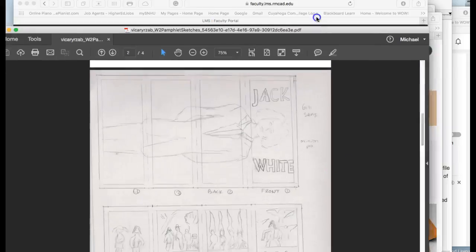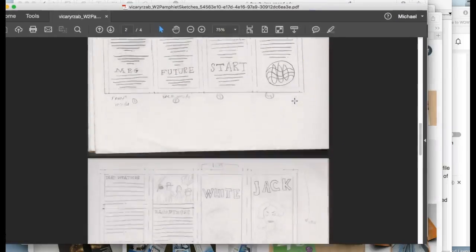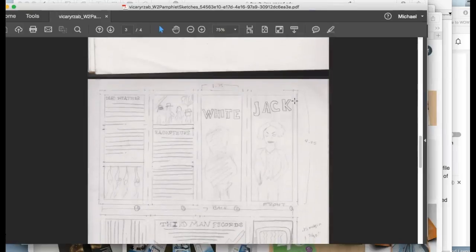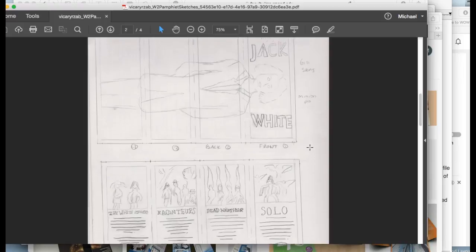Hi, Kelsey. Good job getting your gatefold sketches in. Jack White's fine. I think that actually looks like Jack White, doesn't it? That's awesome. All right, so you got your gatefold here.